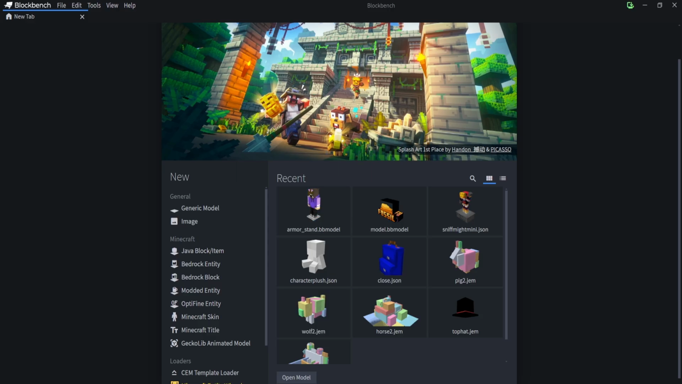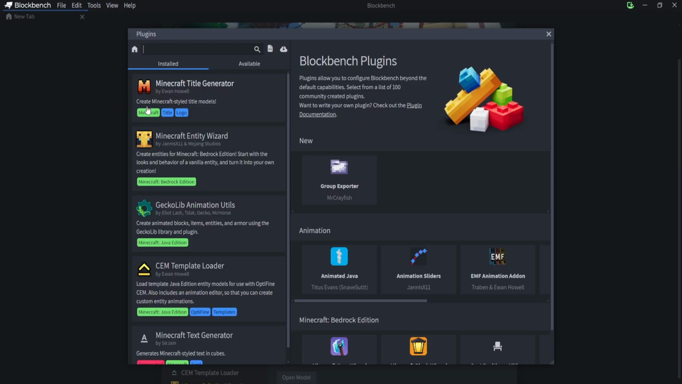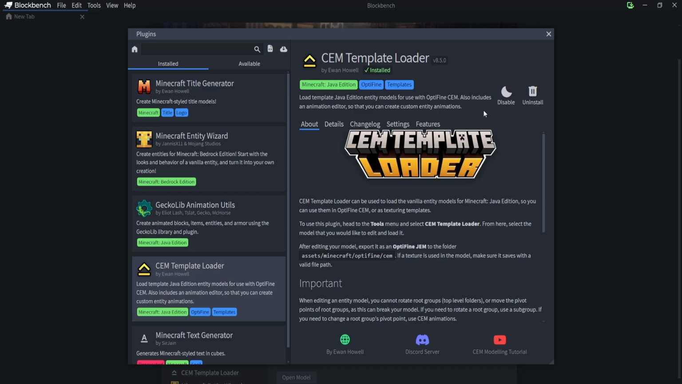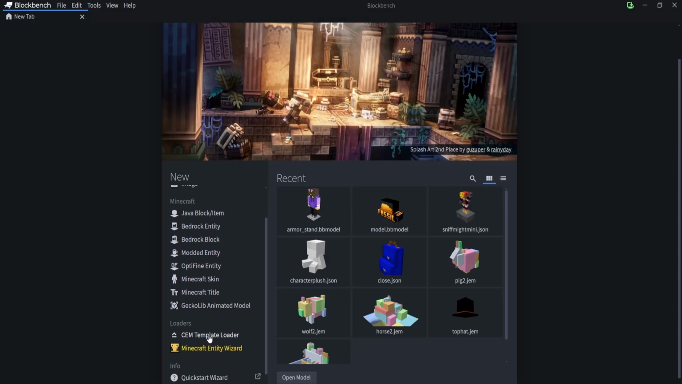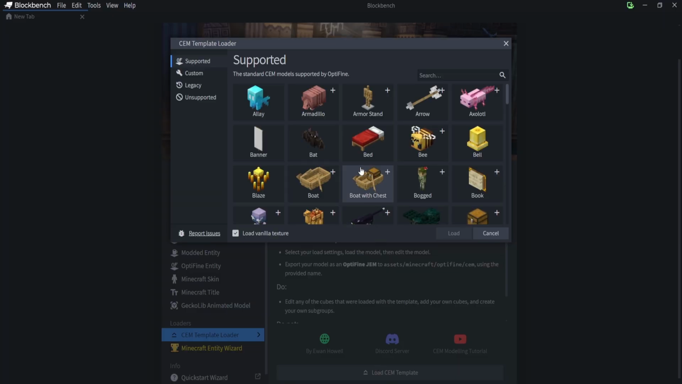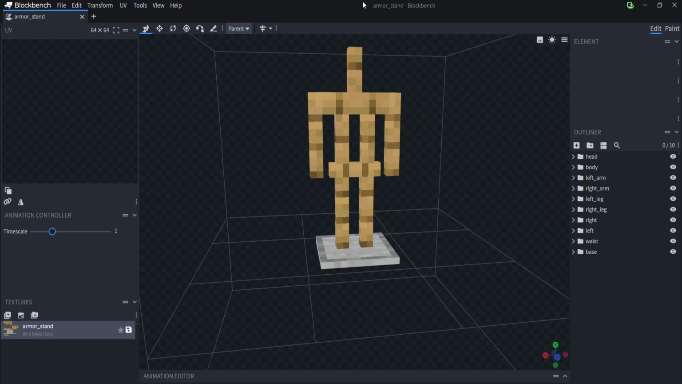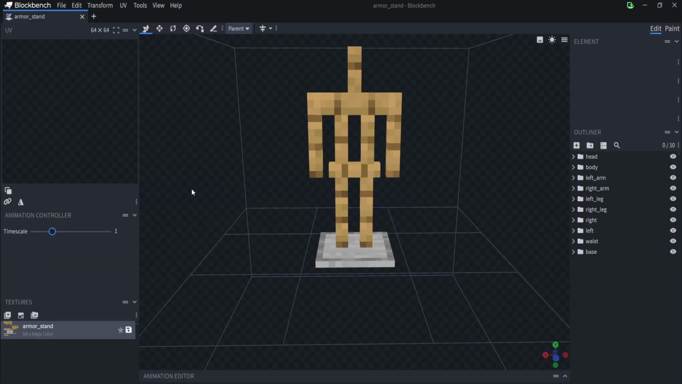Let's head to Blockbench. All right, we have Blockbench open, and we're going to want to get a plugin that you can find by clicking on File and going to Plugins. And the plugin we want is CEM Template Loader. Somewhere on the screen, you'll see an install button. Go and do that. After we get the plugin, you'll see a thing right here with said plugin. Click it, click Load, and look for Armor Stand. Then hit Load again.